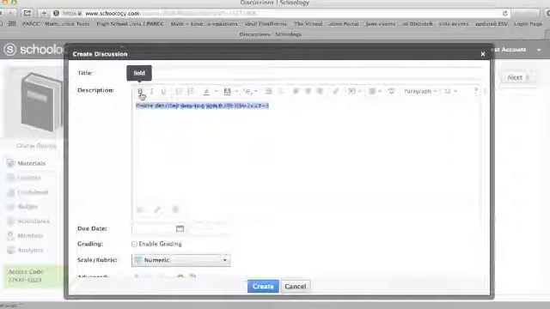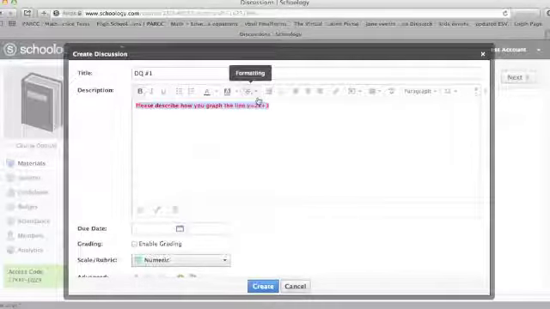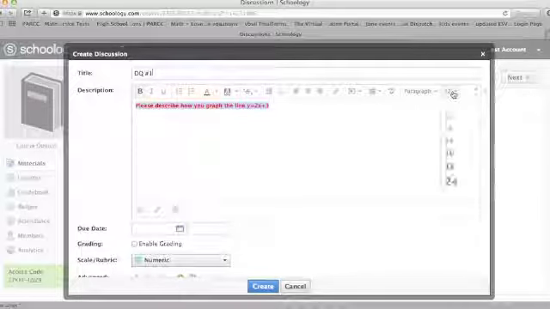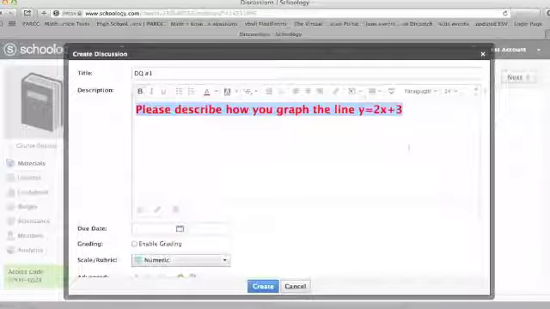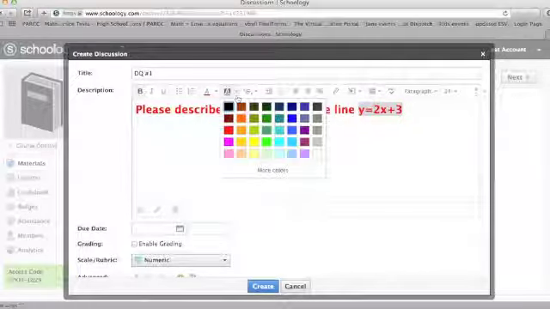So again, you can change the formatting. I'm going to go ahead and change the color. I'm going to make my font larger so it's easier to read. And change the background color.